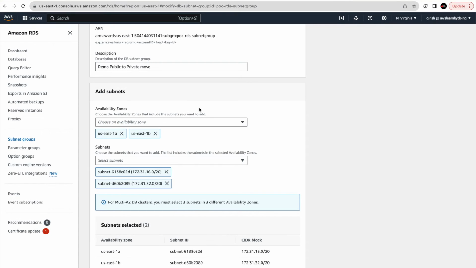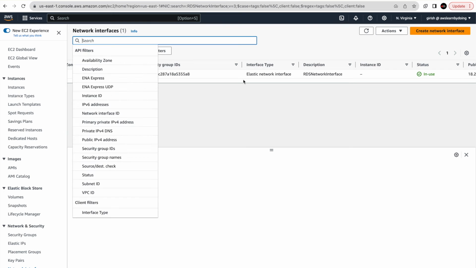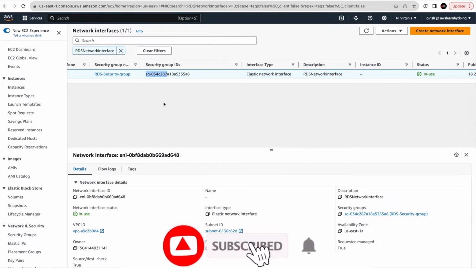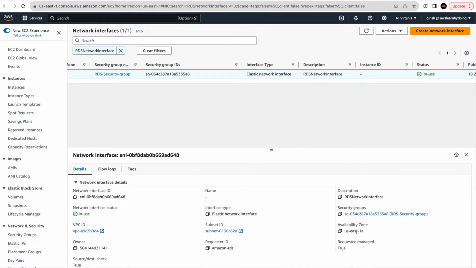We are working on moving it to private subnet. What essentially will we do, right? We'll add a private subnet into this subnet group, right? And then we'll remove the public subnet, but we cannot remove a public subnet which has a network interface created inside it. So for example, if I go into this network interface, I know that only one network interface will be there, because I don't have a multi-AZ setup for this database. So it is just one interface created, and it is in US East 1A.